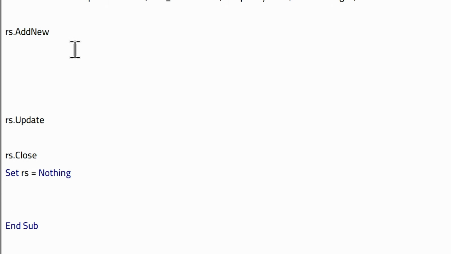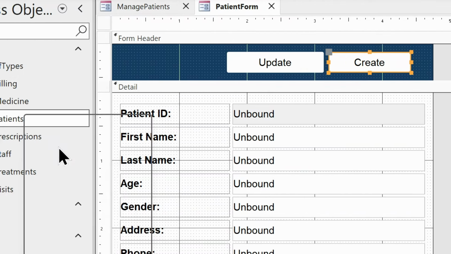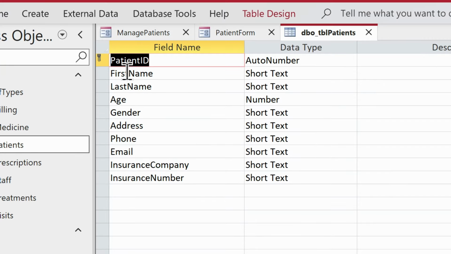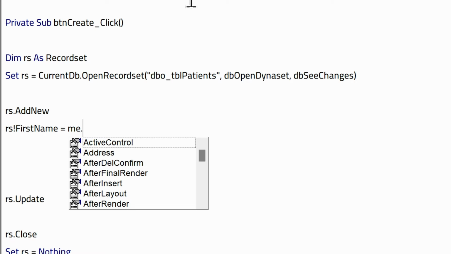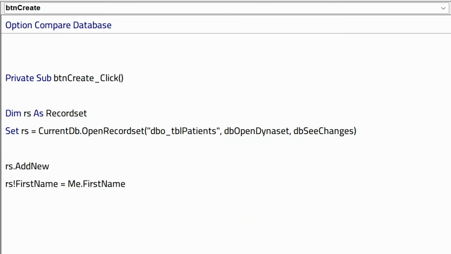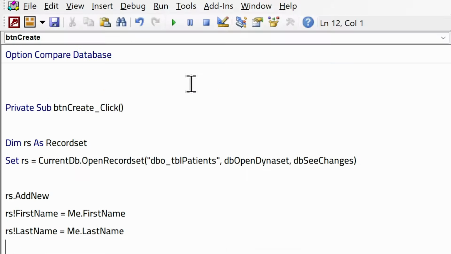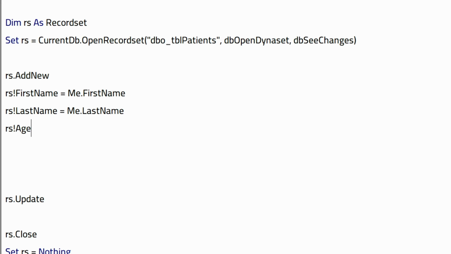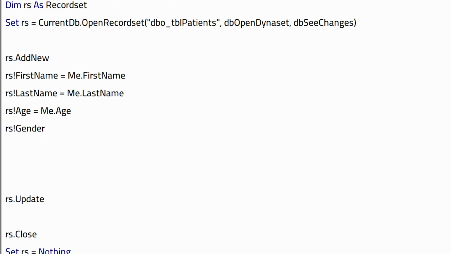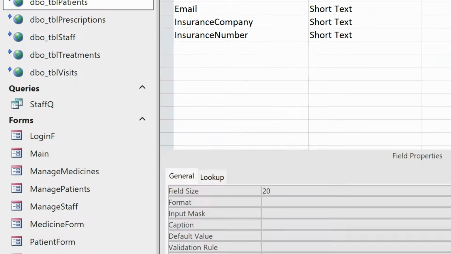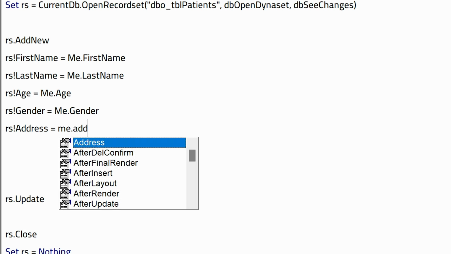Now we'll start adding the record, basically copying the record from this form to this table. So let's go back to this table, and now I'm going to copy these one by one. So rs!FirstName equals Me.FirstName. Then we'll copy the last name, rs!LastName equals Me.LastName. Then the third one, rs!Age equals Me.Age. Then gender, rs!Gender equals Me.Gender. Then the next one, which is address, rs!Address equals Me.Address.